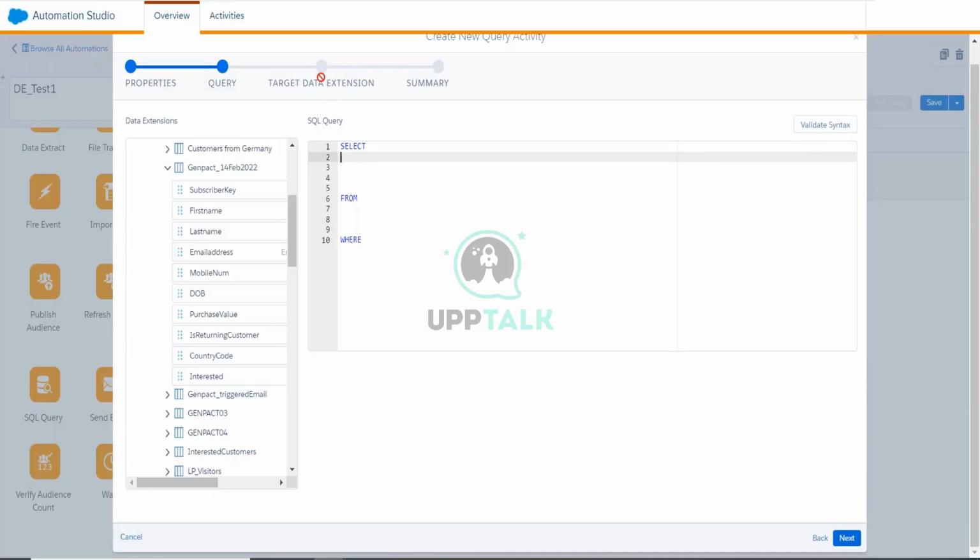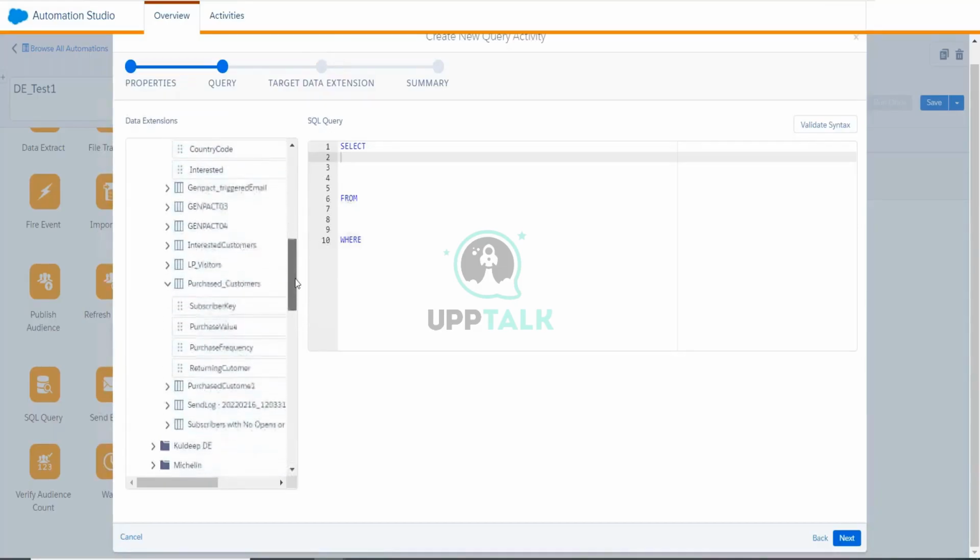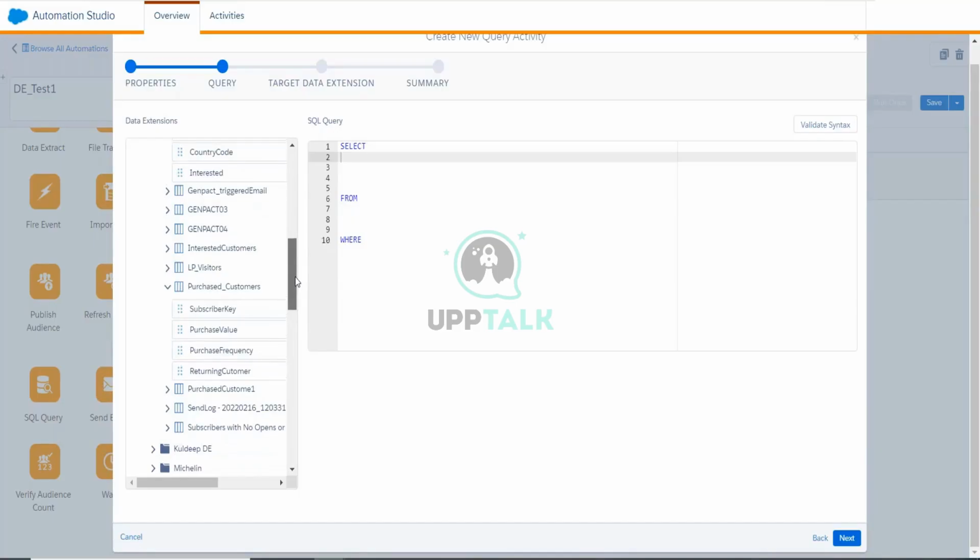Another challenge with the SQL activity is that I need to create a data extension separately. This target data extension is where whatever query and segmentation I do here is going to be stored. I think here I have made a data extension.